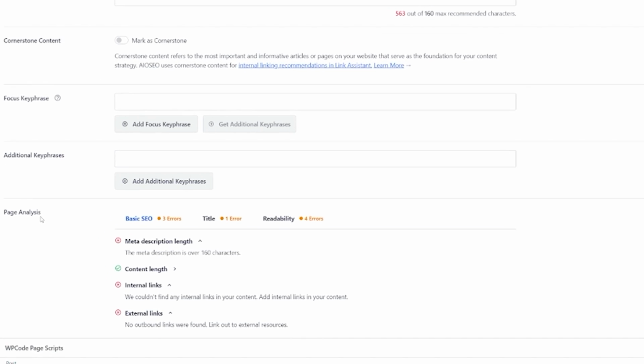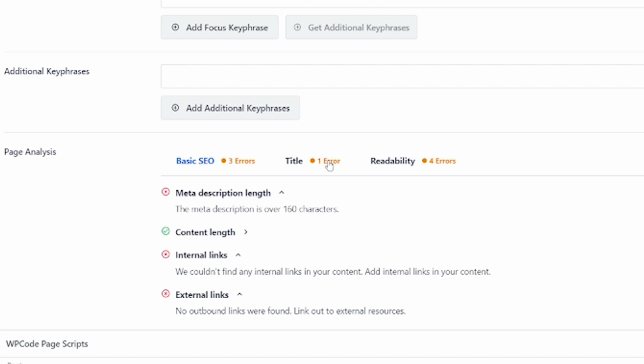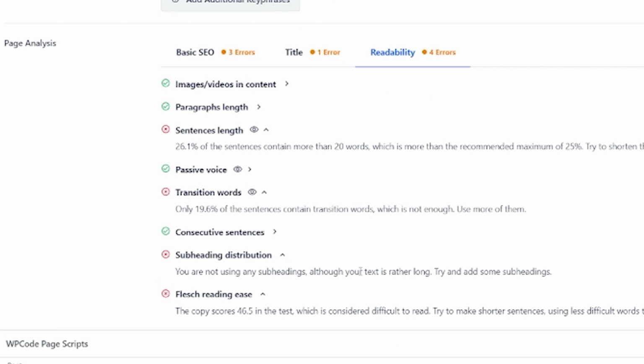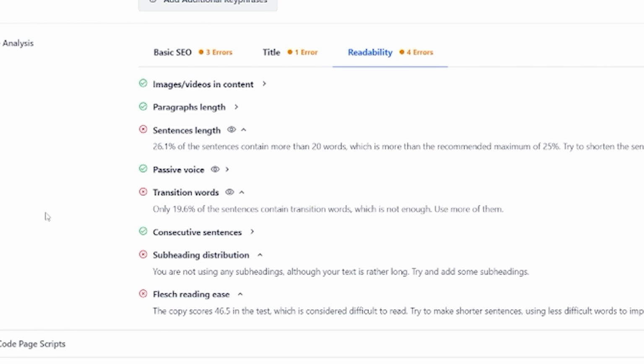And if we come down to the page analysis here, it's showing me all the different potential SEO errors. So my title is too short. I should lengthen that out. Readability, what's it saying here? So it's saying that a lot of the sentences are too long, and not enough transition words are used. So it's really trying to help you optimize your SEO.